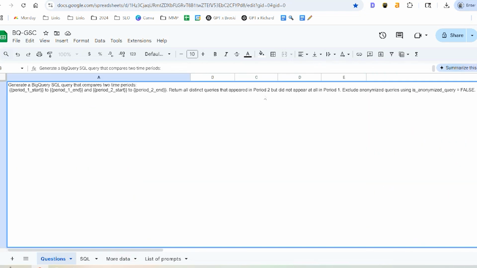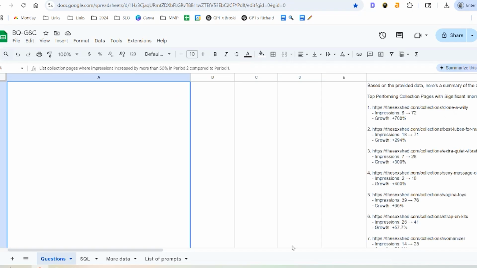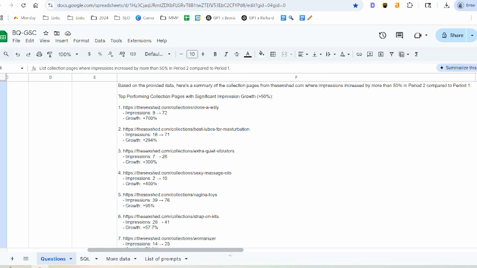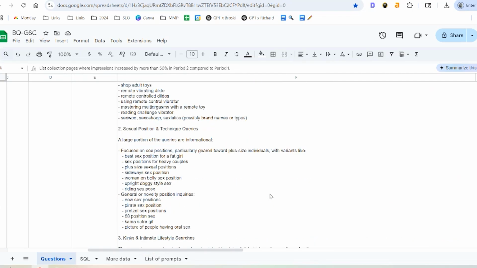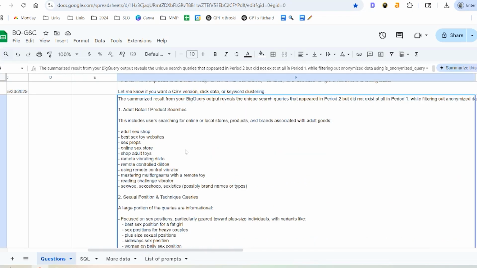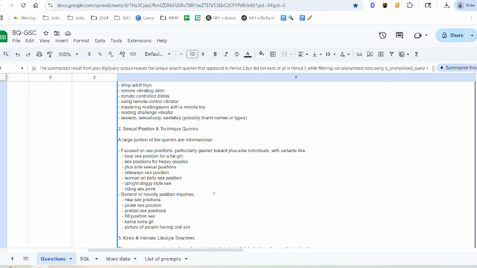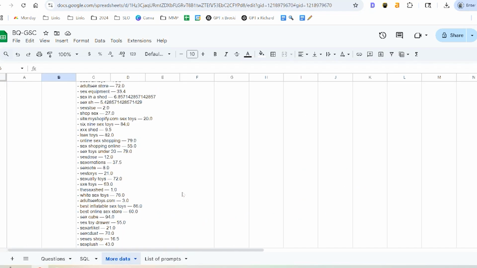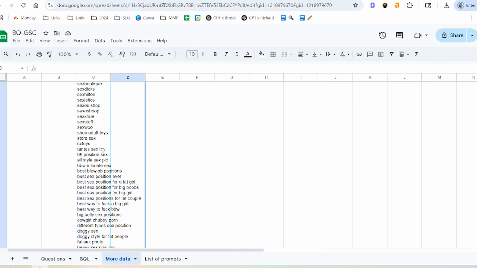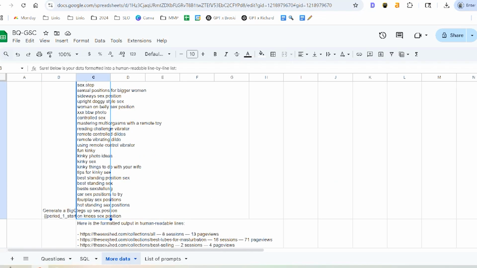Second one. All these things appear in period 2 but not in period 1. Some other notable observations. More data: start data of the new keywords in period 2. There's also a question.